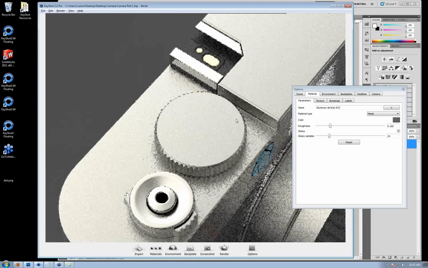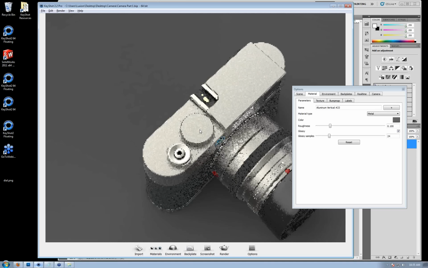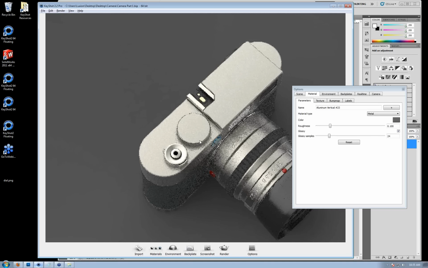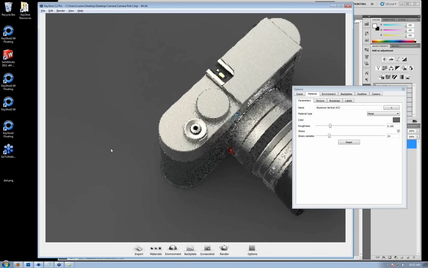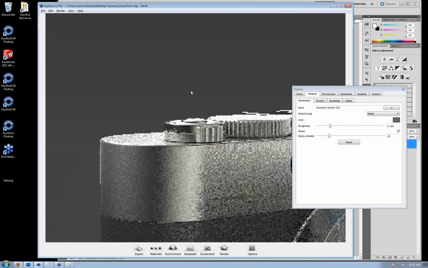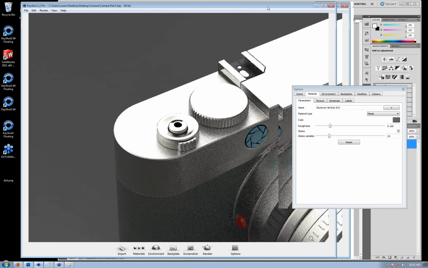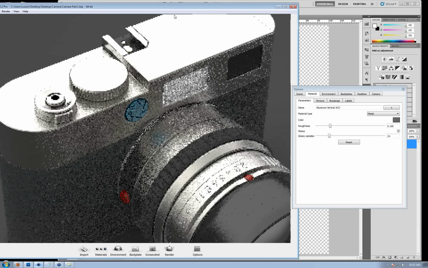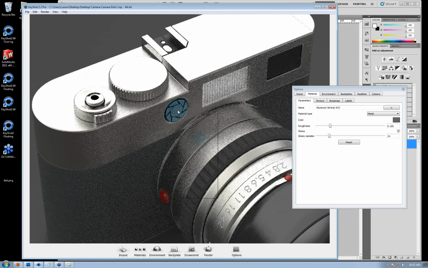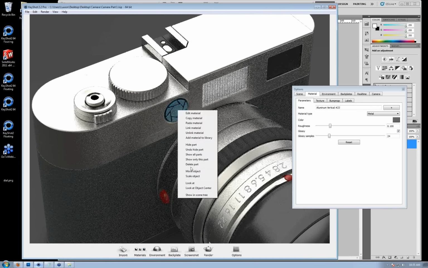One navigation tip I have for you is Alt-Control right-click to refocus the camera on a given clicked point. If I Alt-Control right-click onto my camera shutter button here, that becomes the center of my view. It allows me to rotate around that very nicely and easily, as opposed to having to manually pan the camera over to some new point to get it refocused. Of course, the long way of doing it is right-click, look at, and that does the same behavior. Another great new feature is right-click, look at object center, and that just centers my view on the object itself.